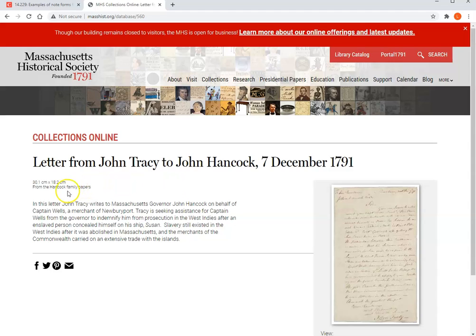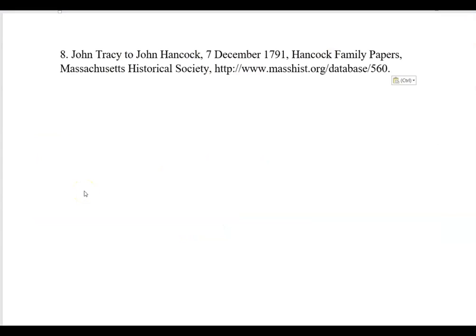The name of the collection is listed here in tiny print from the Hancock Family Papers. So the collection is Hancock Family Papers. And then the name of the archive or repository or depository, and that would be the Massachusetts Historical Society. And then, of course, since we found it online, we're also going to need to capture the URL. And since we have all of our elements, we can just construct our citation as a note this way.